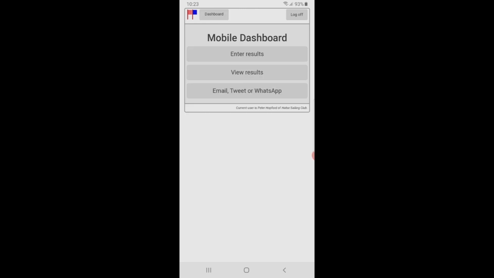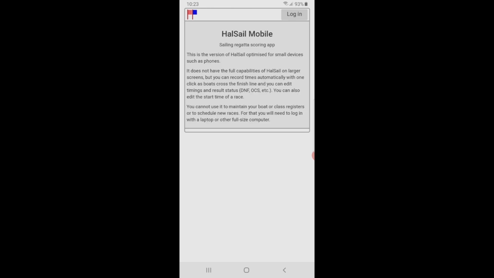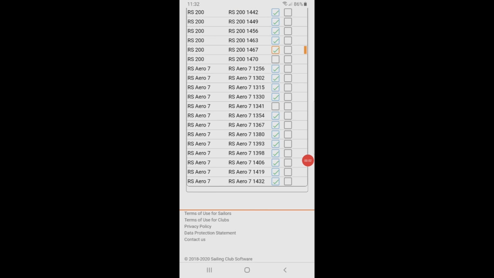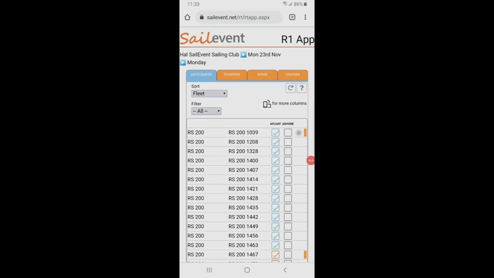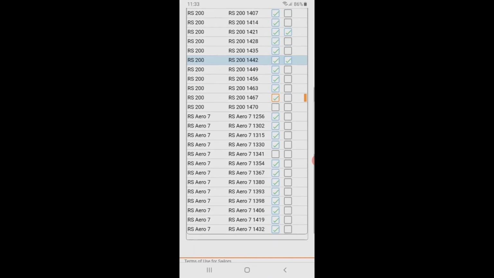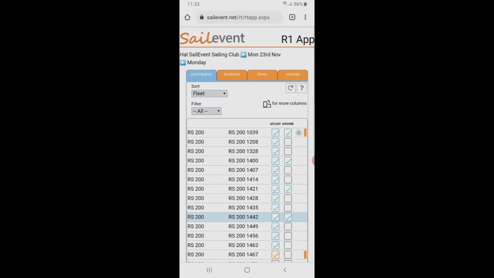Back to the dashboard, and the race officer can log out of HalSail. Nothing more to do there. The safety team still has work to do. They can see which boats are still afloat on the SailEvent app. Each sailor should tally ashore using their own phone, as shown here. As each one does so, it is communicated straight away to the safety team, and the beachmaster can tally people ashore if necessary.